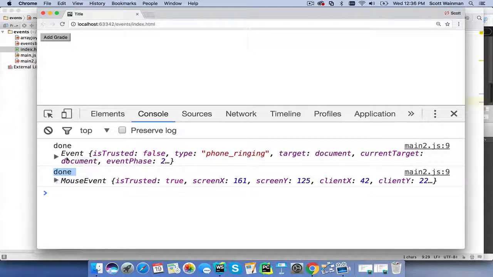But now look at the difference. Instead of event, it's a mouse event. This is a built-in event. This is not a custom event. Now look at all this information related to the event. Compare that to the event right above, the custom event phone ringing. There's nothing there because it's custom. We didn't build anything. But the mouse event has a lot of free information associated with it.